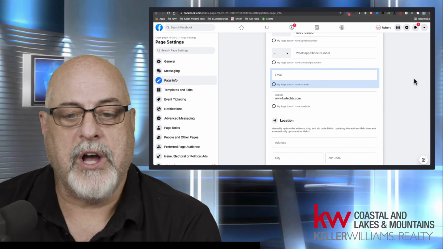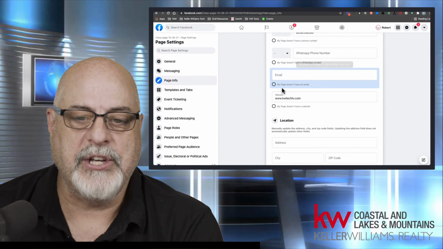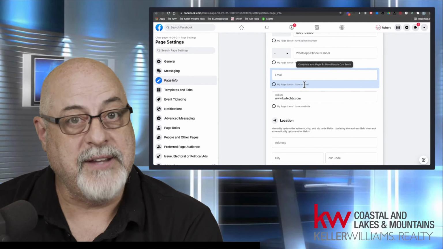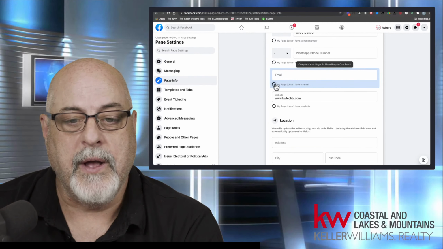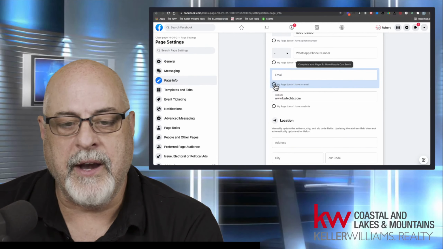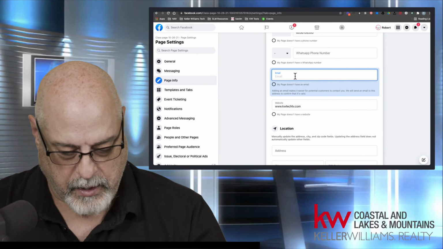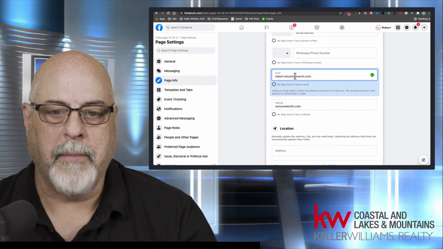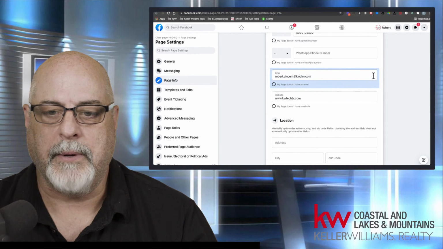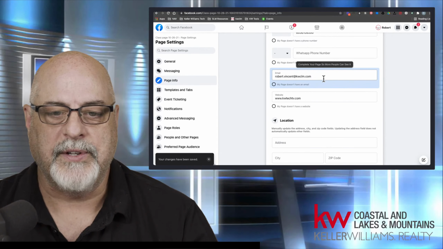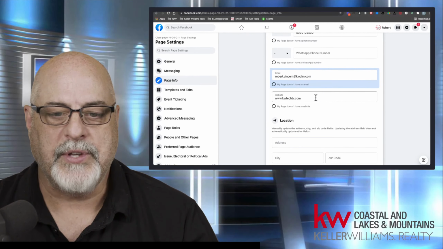So if you do see an option like here, my page doesn't have an email. If it doesn't, and you don't want people to email you, then check that radio button there so that it doesn't put a blank space on your page. So I'll go ahead and put mine in here, and I'll click my little checkbox to accept it. And there we go. So now it's got one. Same thing with website here.